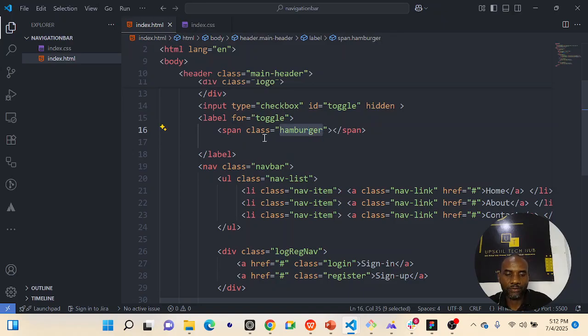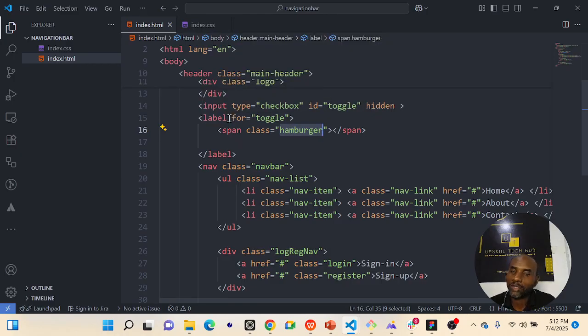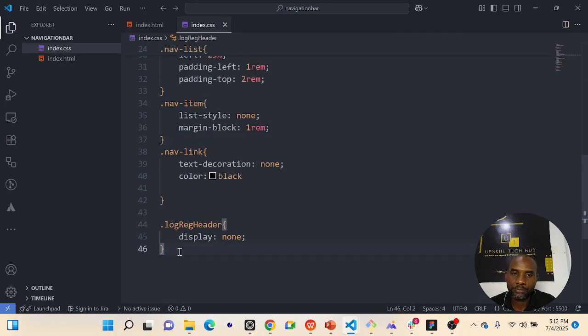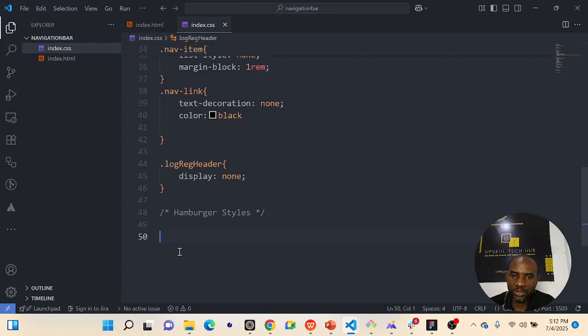So I'm going to copy that class, the hamburger class, and go to CSS. But I want you to notice that this span element, which has a class name hamburger, is wrapped inside a label for our input element. So we are going to also style the label container first. I'll go all the way to the bottom and put a comment that says hamburger styles. It's always a good idea to put comments in your code. The first thing we'll do is style our label container for the hamburger.